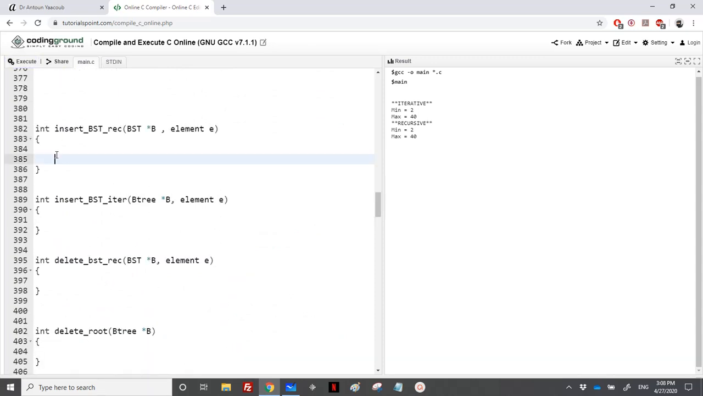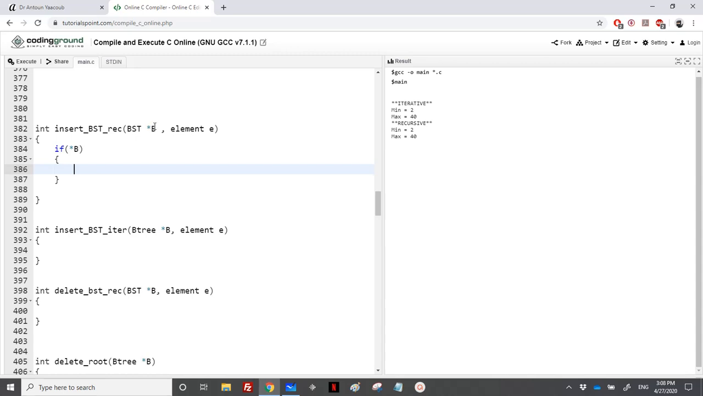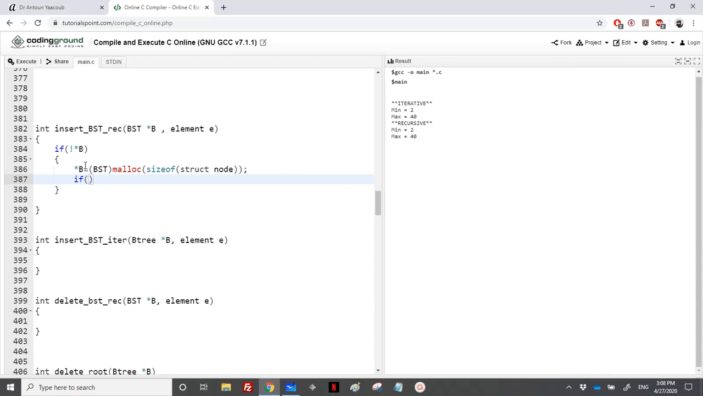Now let's move to the insertion of an element into the BST. We have already done this recursively, so we'll do it both recursively and iteratively. In order to add an element, we'll add it whenever we reach a null. So if not b, if b is equal to null, I need to allocate b. So b would be equal to BST malloc of size of struct node, and if I couldn't reserve a place in memory, I will return null. Here we have an integer, so I will return 0.